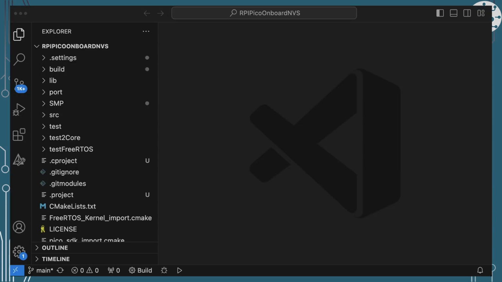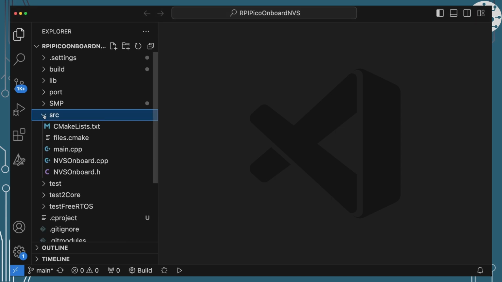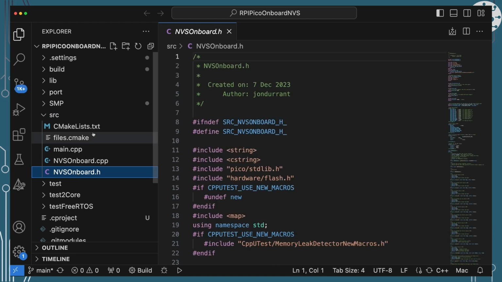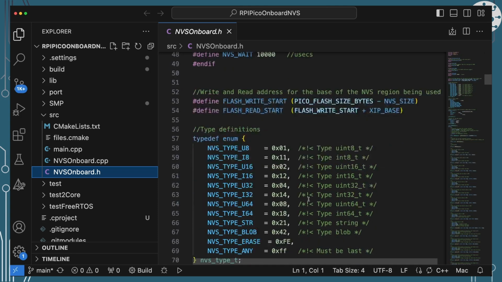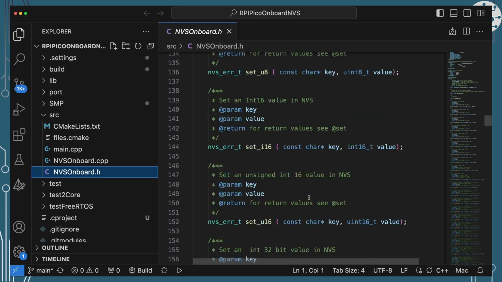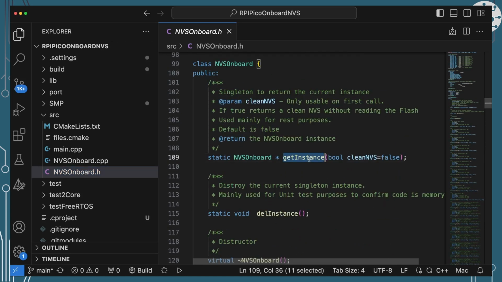Let me show you a little bit of the code here, because I've set this up as a project. It's available for you to download from GitHub. And really it is only two files here. It's just our NVS onboard object, and NVS onboard object is a singleton, so we can access it with the get instance command. Actually, you can also destroy the instance, mainly because I needed to do that for test purposes to validate that actually everything was memory safe.